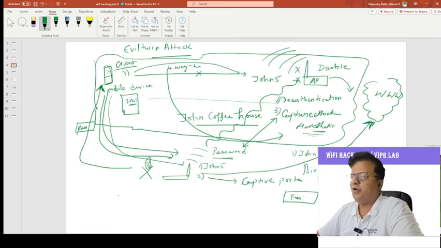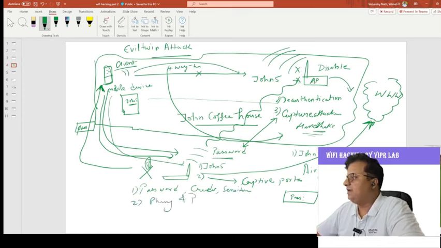So here is the point: what can the attacker do? As I previously told, steal passwords, credentials, credit cards, and sensitive information. Launch attacks like phishing, ransomware, and make the client a part of a botnet.